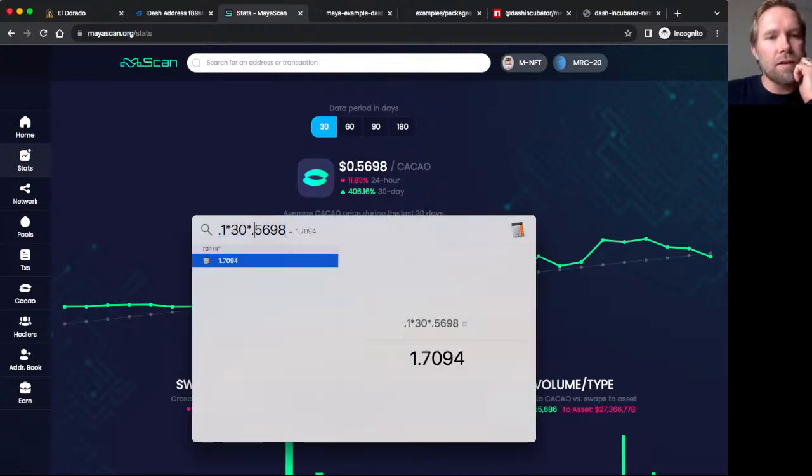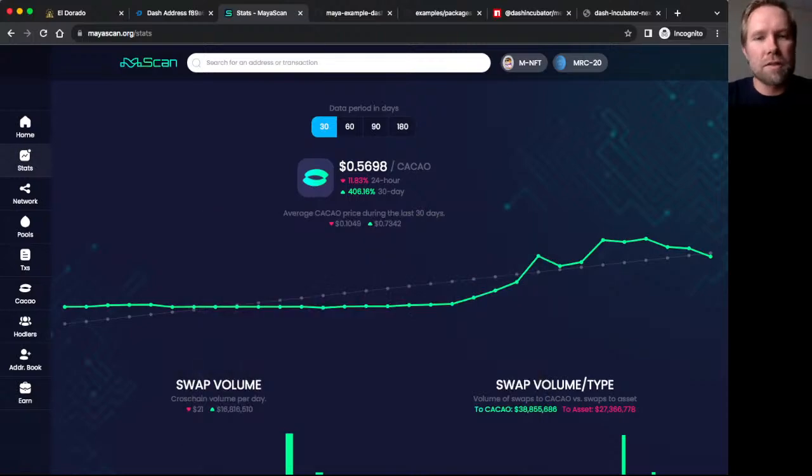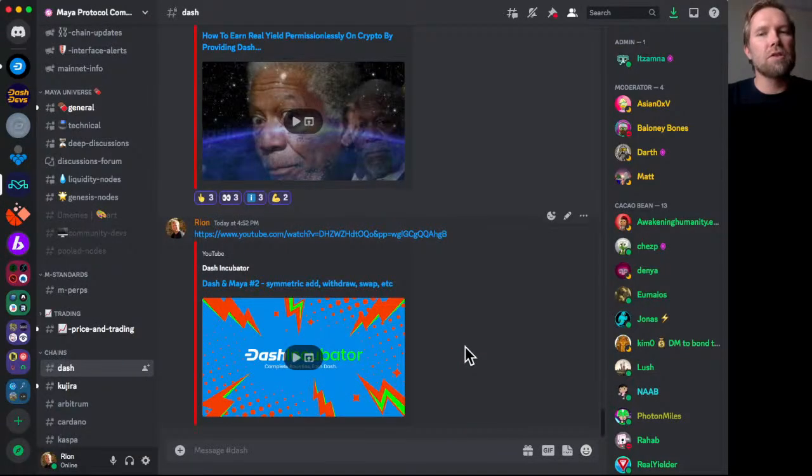I need to divide this. My on-the-fly conversions are not as good as my off-the-fly conversions. But I'm kind of curious to see what happens even if it is wrong. So let's do 1.7. In fact, let's just do 2 cacao. Let's just see what happens. I think it should balance itself, but I just don't know that.